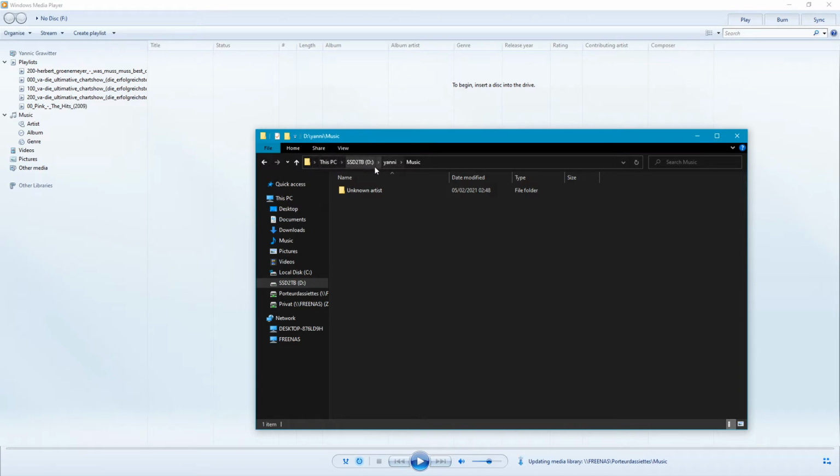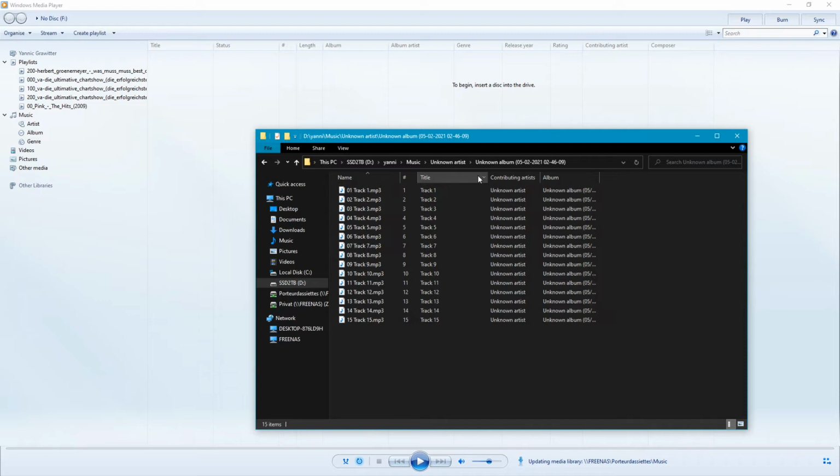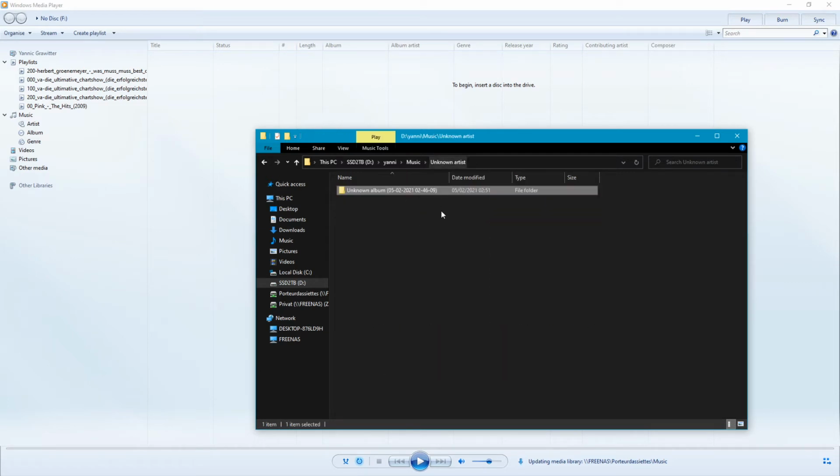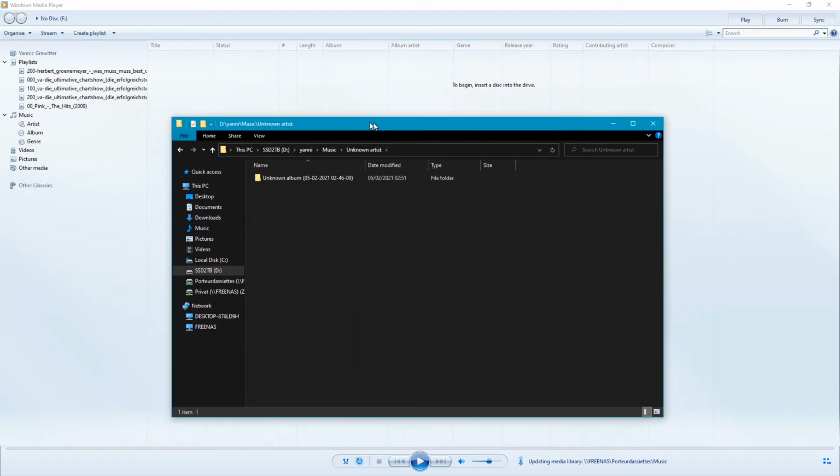By default, it will save in your user and then music. For me, that is on a NAS, so that's on the network. Hence, Windows Media Player can't access it and moved it to my SSD, but it will be in music. And then, of course, unknown artist, unknown album. In here, we have the songs and they are all working. I have no doubt of that.